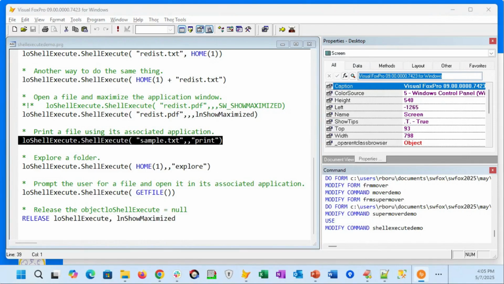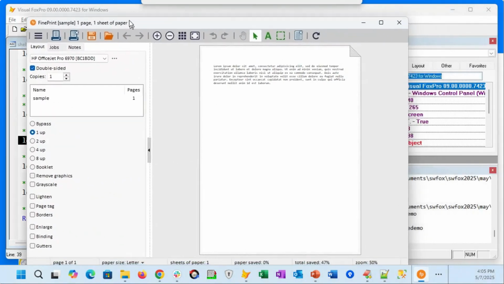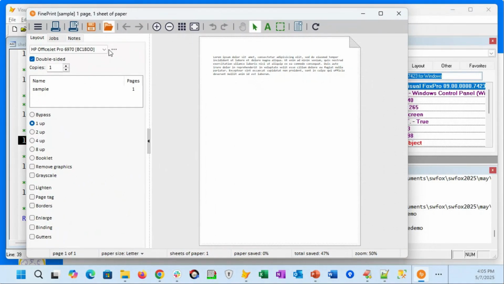Okay, now printing, and this actually showed up on my other monitor, so let me size it more appropriately and then drag it over here for you. This is Fine Print, which gives you a preview of whatever is going to be printed. In this case, just that one little page.